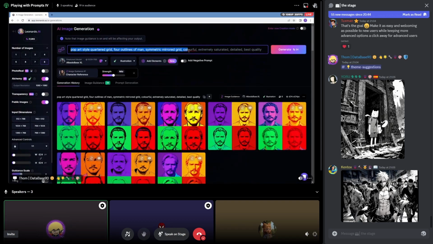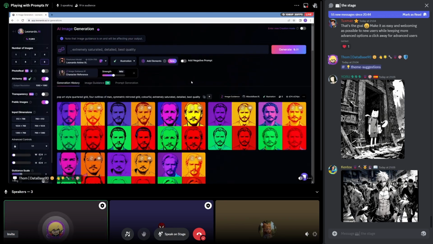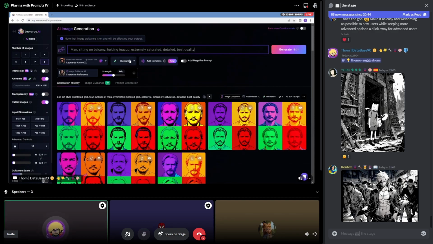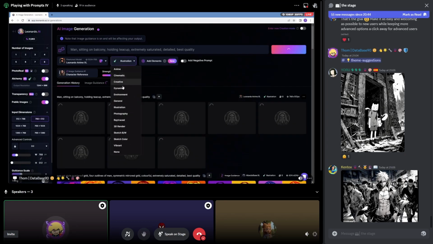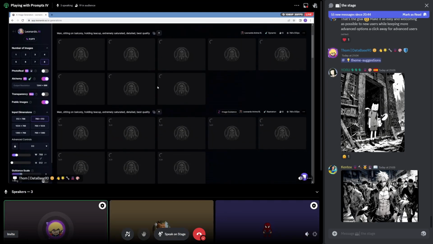I'll just remove this and do a completely new prompt. Just to show off this feature a bit more, I'm going to stick with Anime XL, currently my favorite model. Man sitting on balcony, and let's go with no longer squares. That's a good point. Go with illustration and with dynamic. And I believe I've not done anything wrong yet, although we'll see when the images come in.